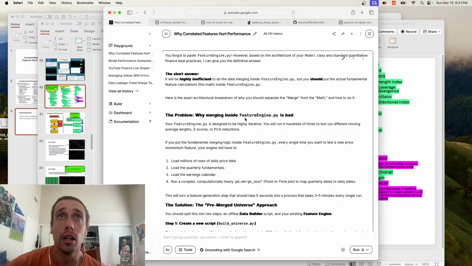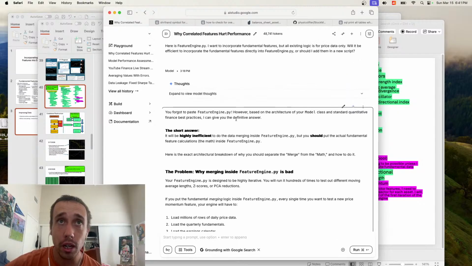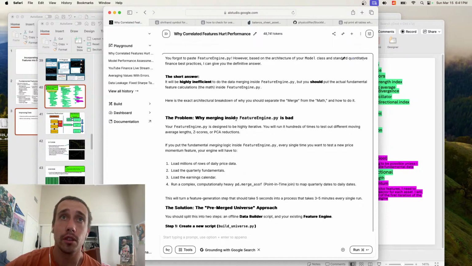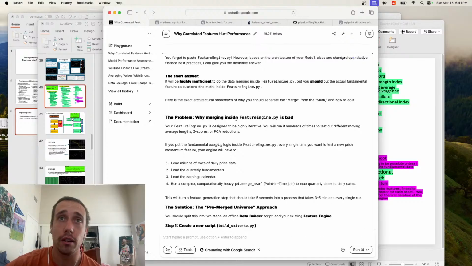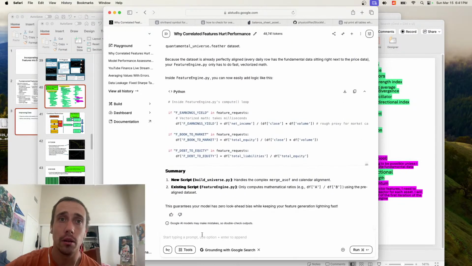Okay, so I didn't give it the feature engine, but okay, whatever. It says: it will be highly inefficient to do the data merging inside feature engine, but you should put the actual fundamental feature calculations inside feature engine. Here's the architectural breakdown. Your feature engine is designed to be highly iterative. You'll run it hundreds of times to test out different moving averages. No. That is not what I'm doing. Okay, so let me give it the code.